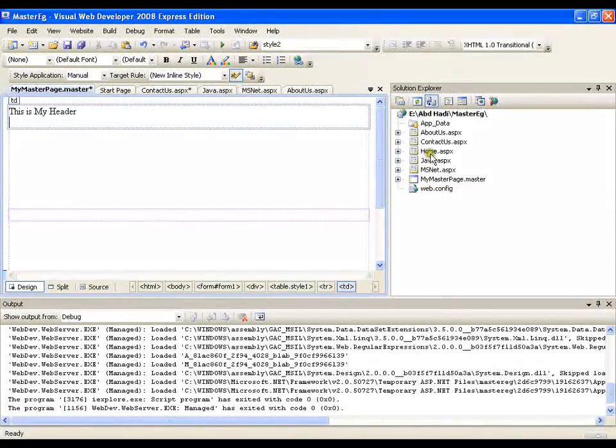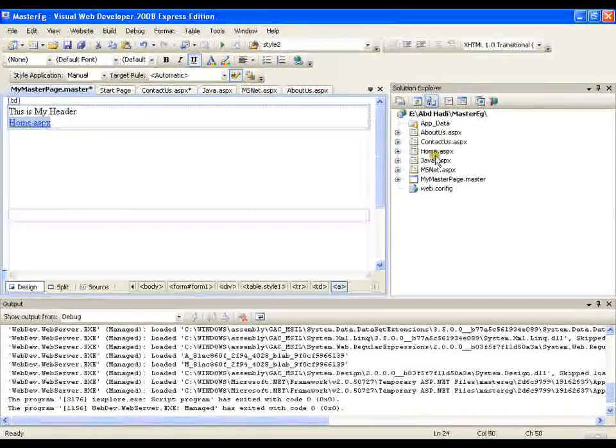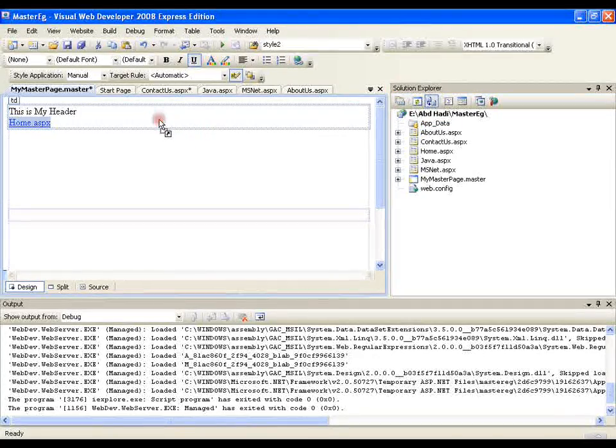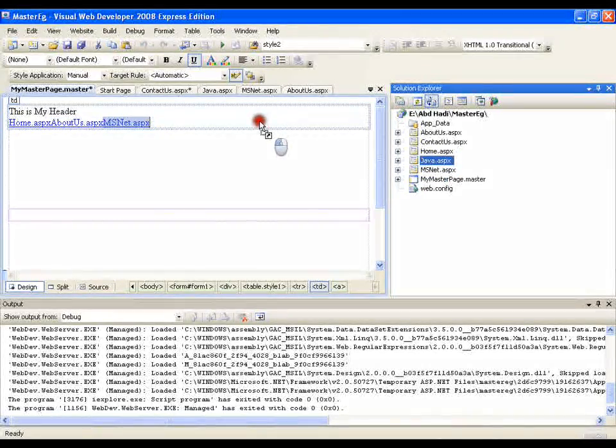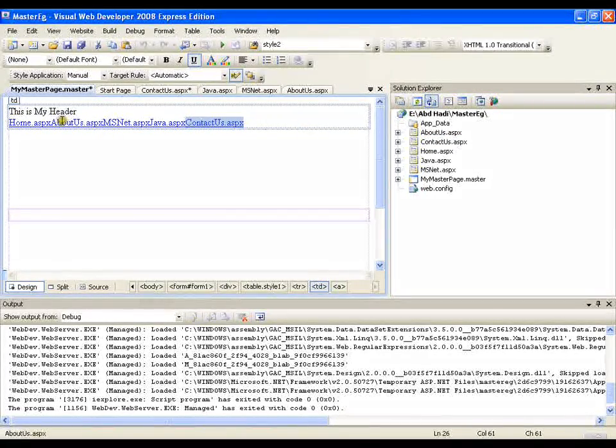In this I'll have links to all the pages. One shortcut way I'll show you: home page, drag and drop. Next about us, drag and drop. Next Microsoft.NET, drag and drop. Java, drag and drop. Then contact us, drag and drop. Now I have got all the links: about us, Microsoft.NET, Java, contact us. I'll just save this and execute this.